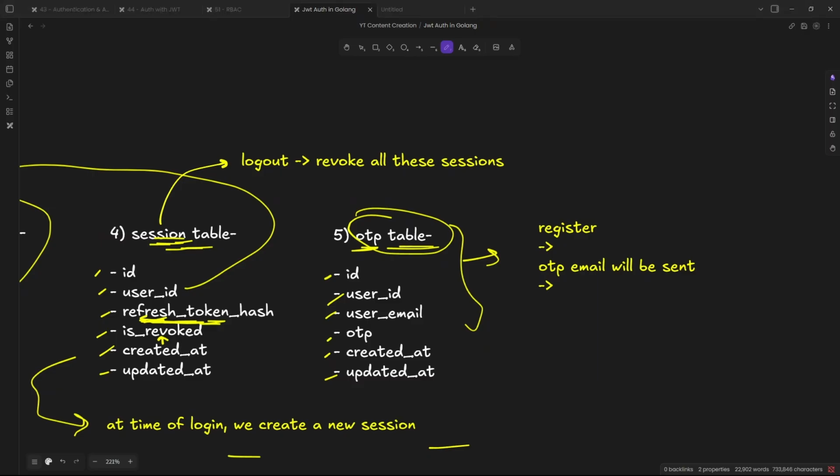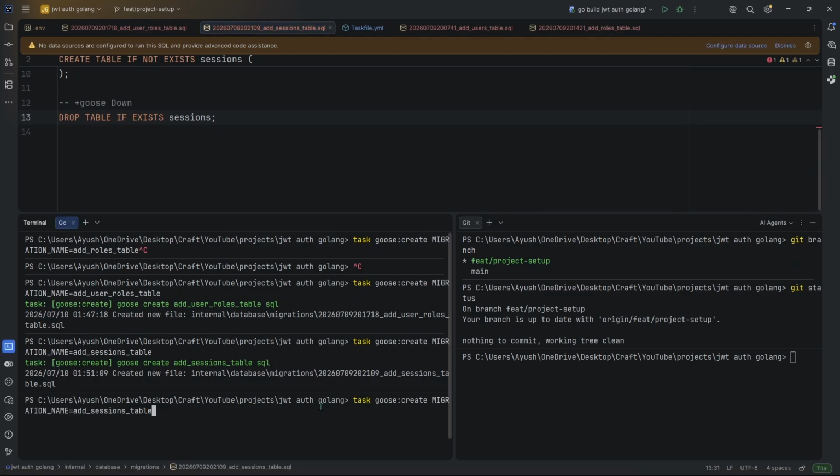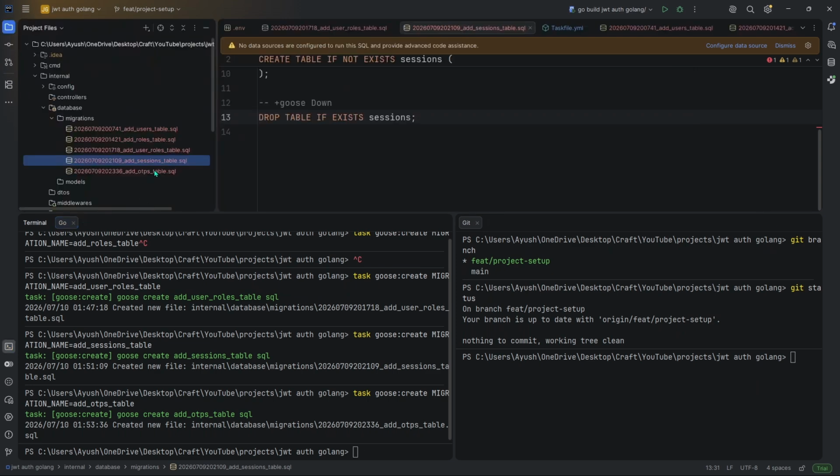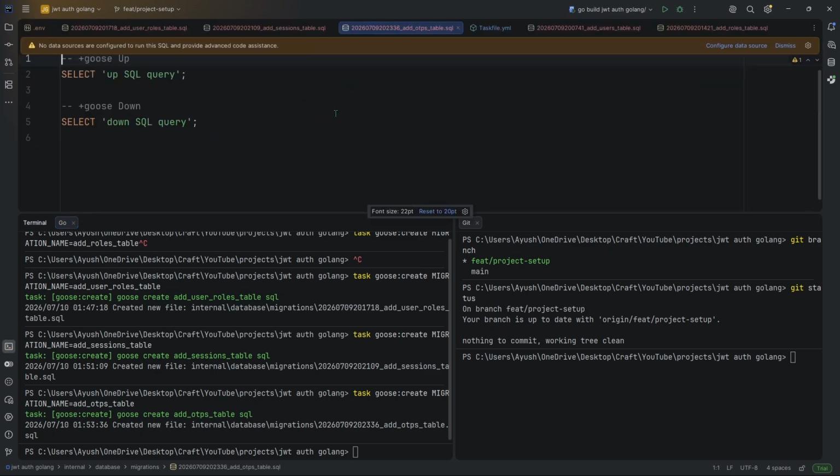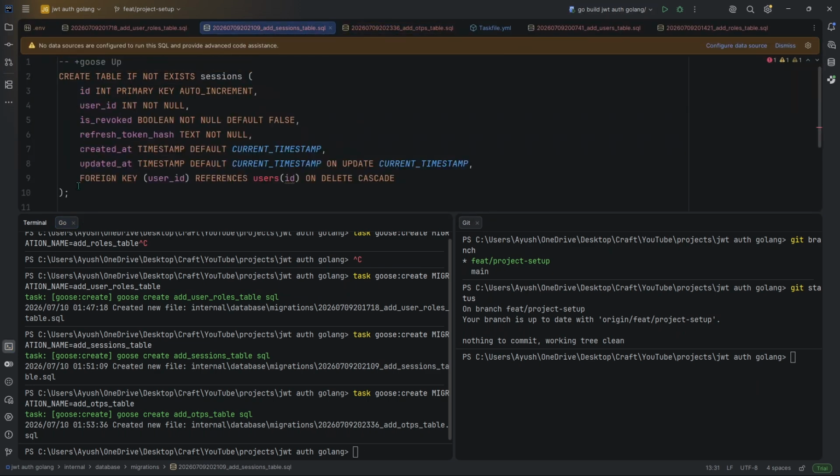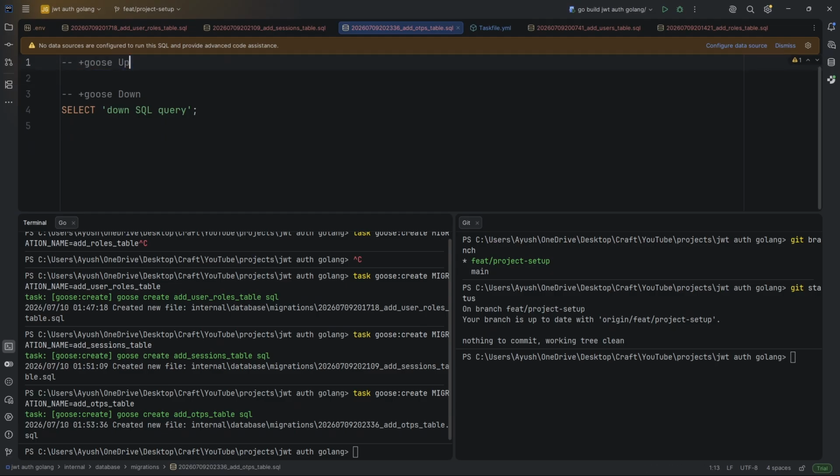And at last, I am going to create another migration for this OTP table. Alright, so how to do it? Again, it is the same repetitive process. So come back to your code base, and create this new migration file, which is add OTPs table, and that will create a new migration file for me. And here in the up script I will create my OTP table. So it is going to be a CREATE TABLE IF NOT EXISTS, and the table's name is going to be OTPs.